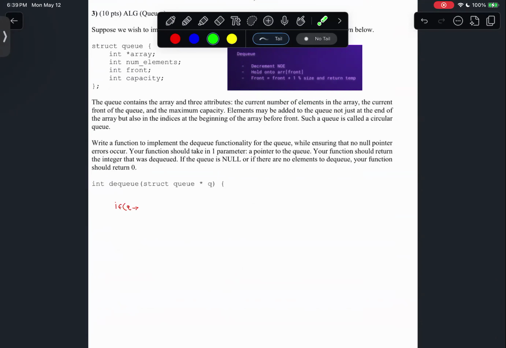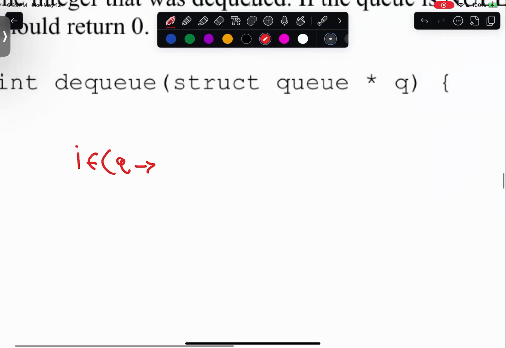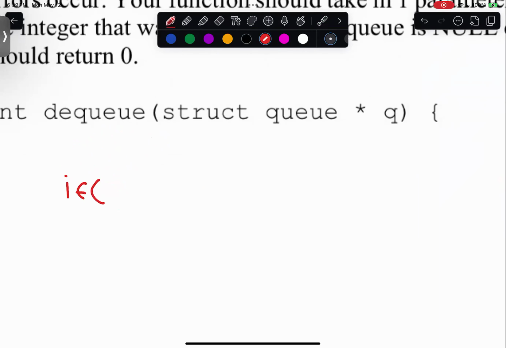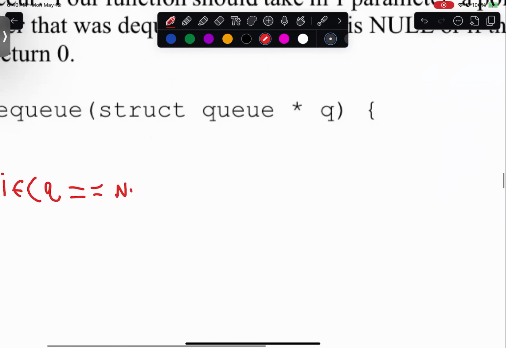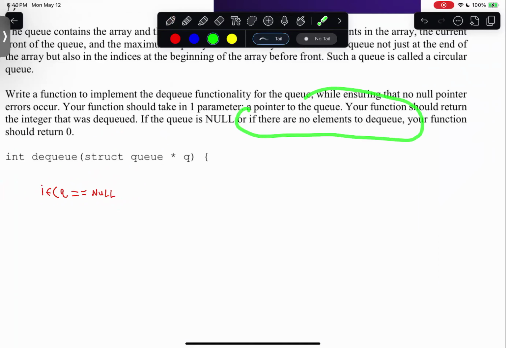But let's just take care of the edge cases first, because that's the most important. Everyone okay with that? All right. So now, how would I check if the queue is null? Now, let's just put these both together. That's one way of doing it. Sure, you can do it like this, but for simplicity's sake, I'm just going to do it normally. If Q is equal to null, that's one edge case. Now the other edge case we were given, if there are no elements to dequeue.